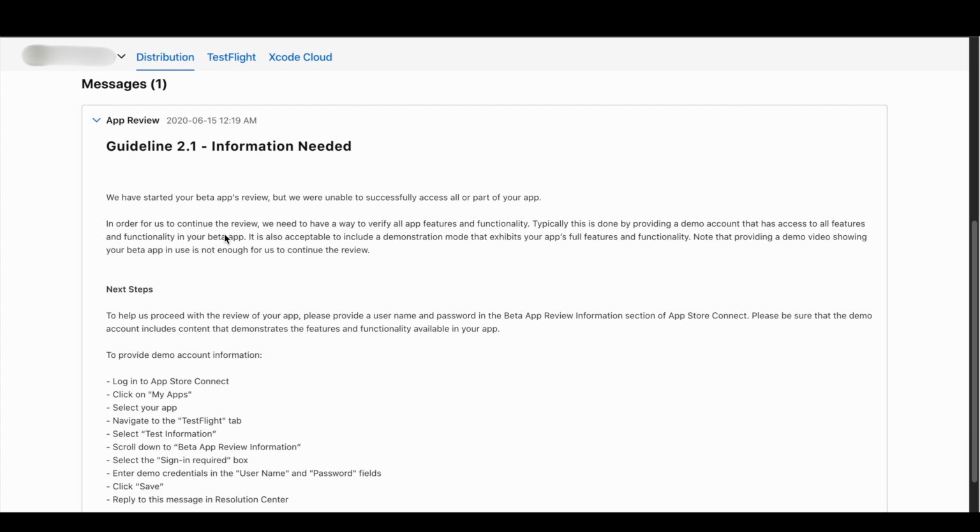In order for us to continue the review, we need to have a way to verify all app features and functionality. Typically, this is done by providing a demo account that has access to all features and functionality in your beta app. It is also acceptable to include a demonstration mode that exhibits your app's full features and functionality. Note that providing a demo video showing your beta app in use is not enough for us to continue the review.